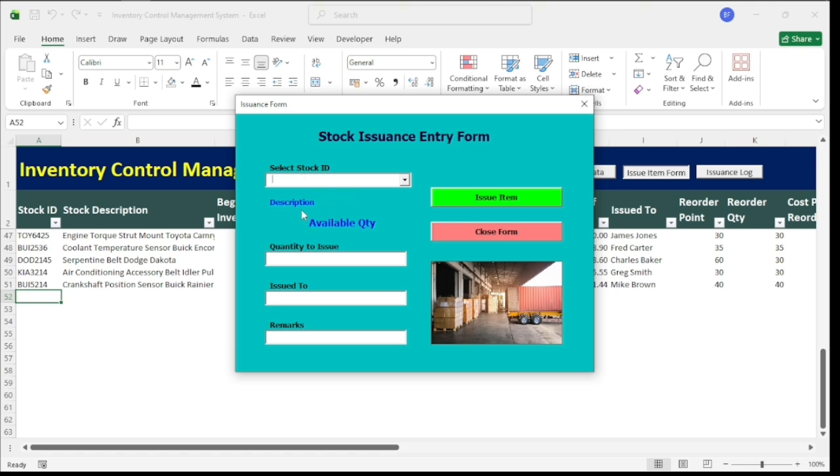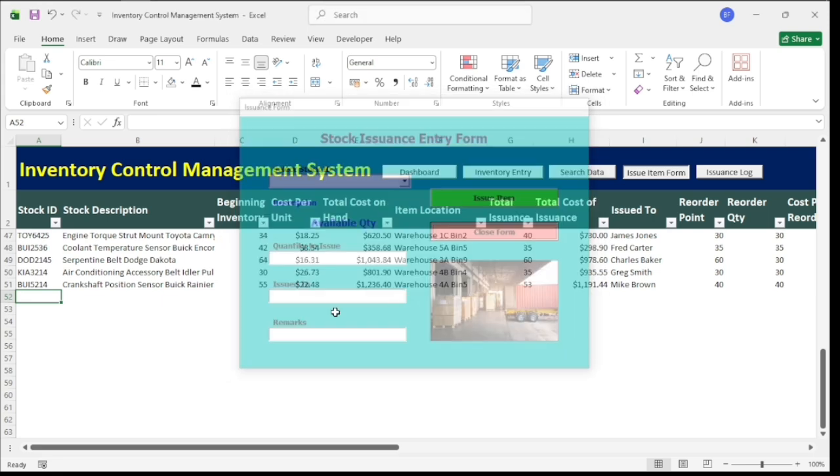And I have embedded the description. This is a label, description, and another label, available quantity. These two are embedded here, and the actual description and the actual available quantity will appear after I have selected the stock ID. Then also the quantity to issue, the issued to, and then remarks. So you say whatever you want to say here in the remarks, and then you issue the item. You click the green button, issue item, and then this will be reflected here.